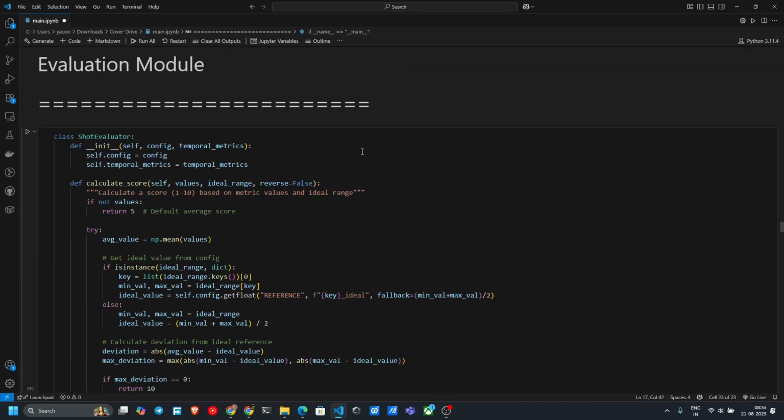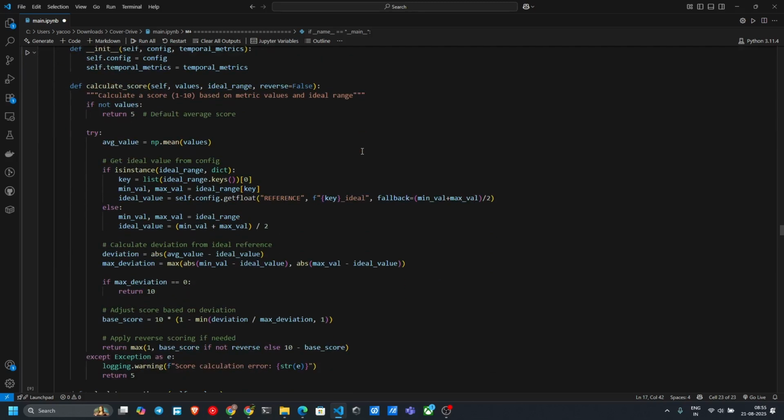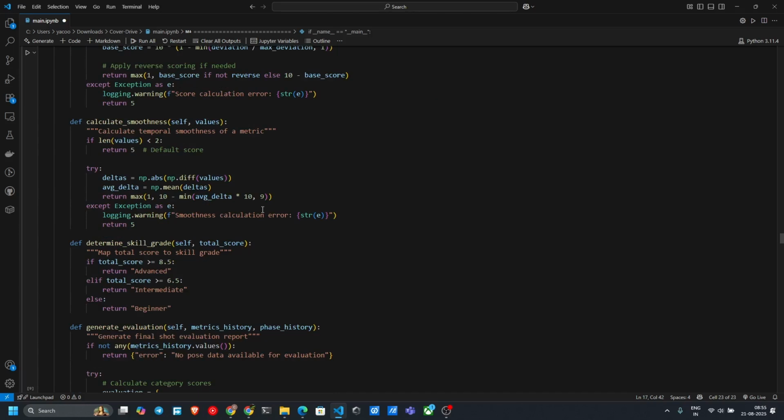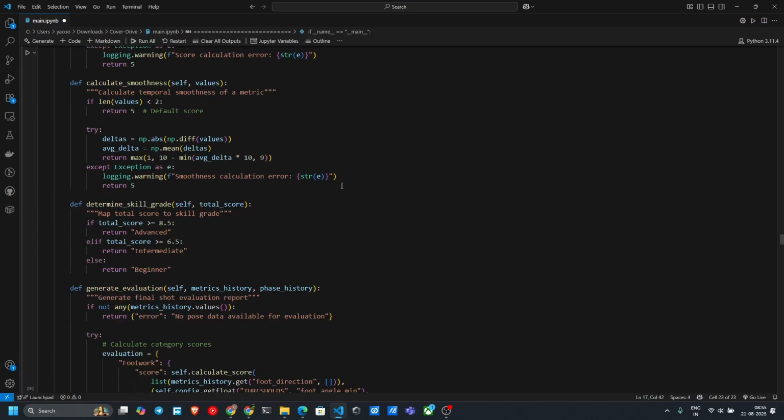This is the evaluation module. After the video has been processed, the shot evaluator class takes the complete history of metrics for the entire shot. The calculate score function is the heart of it. For each metric, it calculates the average value and compares it against the ideal range defined in our config file. The score from 1 to 10 is based on how much the player's average deviates from the ideal reference. It also calculates a smoothness score to reward consistency. Finally, it aggregates these into an overall score and assigns the skill grade, like beginner, advanced.